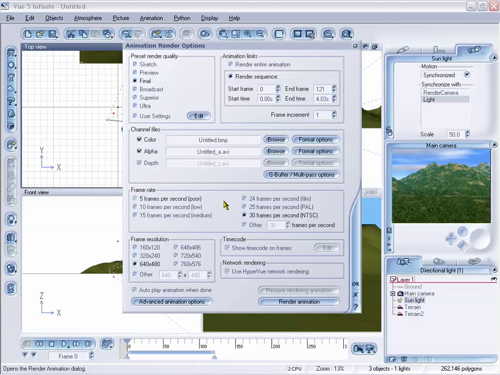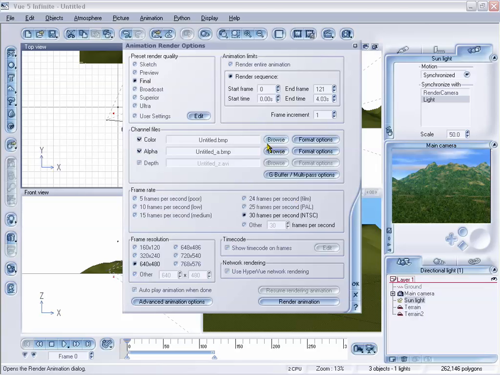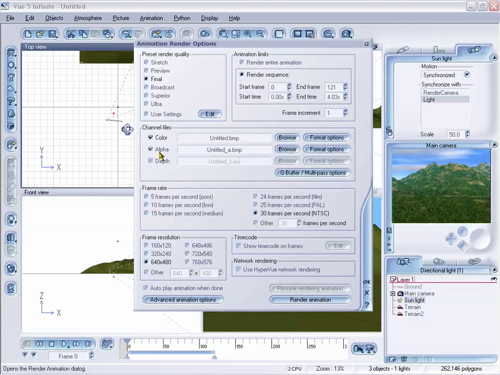Now this is if we were doing a foreground image where it's not going to be casting shadows on anything, and we can go ahead and render that foreground as well, doing the same method where we click Browse and save that as Untitled underscore A, and select which type of image file we want. Bitmap's probably the best, because bitmaps are not compressed. Of course, you only get a certain bit depth with them, but it's usually acceptable and good enough for just about anything, even film.